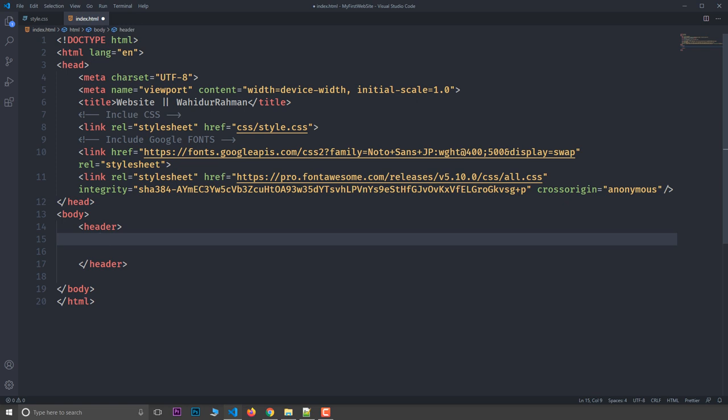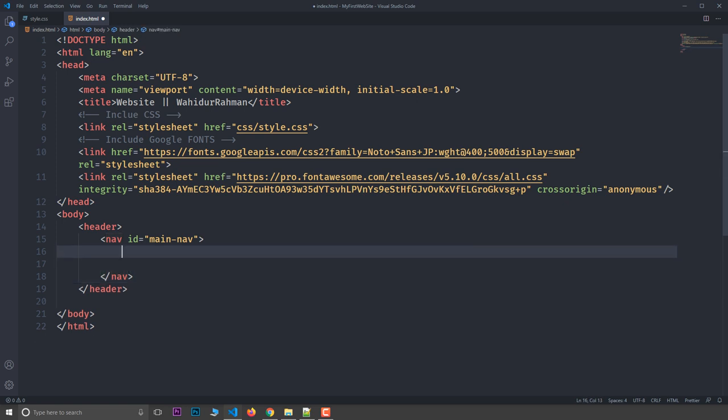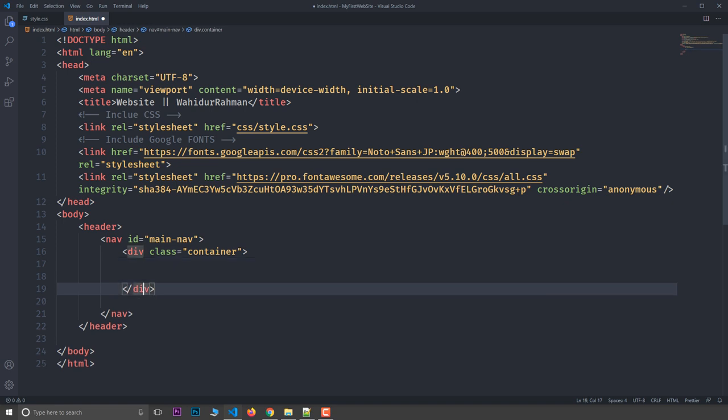Then I just click and nav and give the name main nav. Okay, I love that. Okay, here, and then we should need a container, right? Okay, I just push tab, because naturally, unconsciously I do that, that's not my fault. Okay guys, please forgive me.